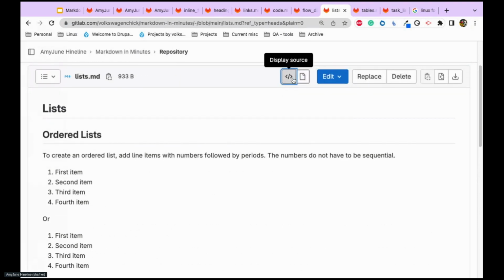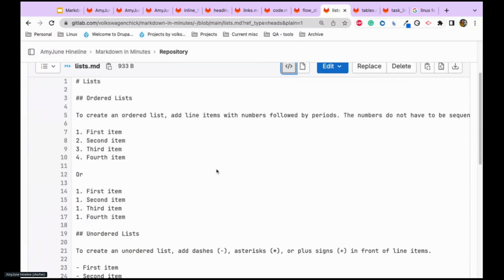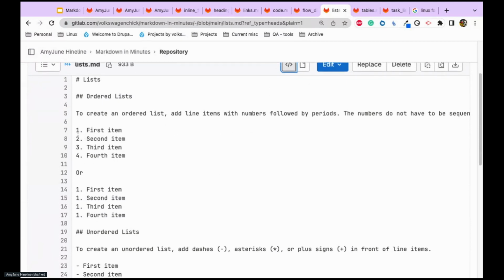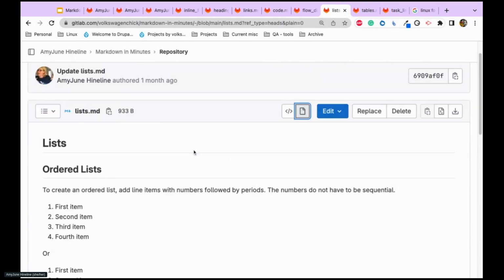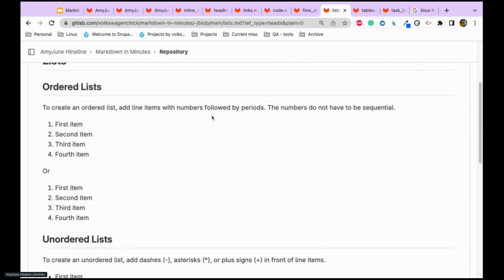If we look at the code, there are two ways to do ordered lists. You can do number, period, with a space, first item, in sequential order, or you don't have to have them in sequential order. Look, all of these are just marked 1. So again, 1, 2, 3, 4, or all ones look the same. They both look like an ordered list.